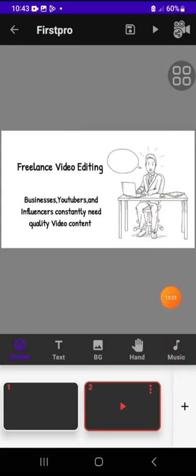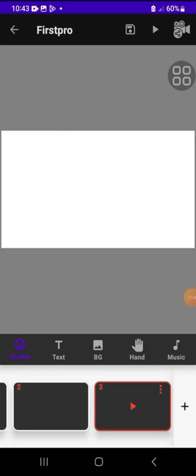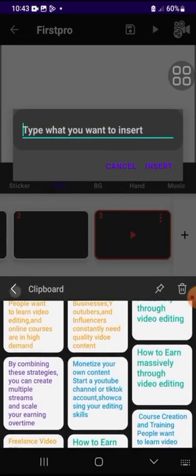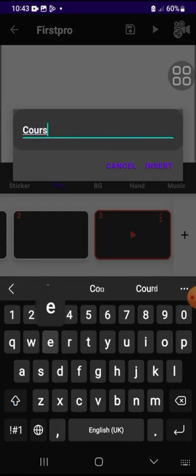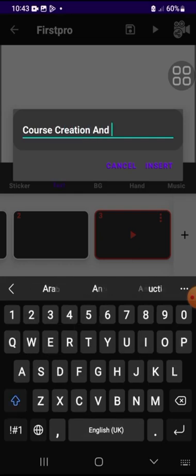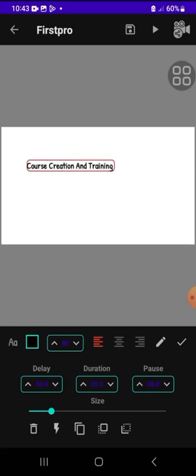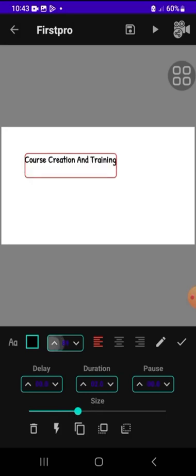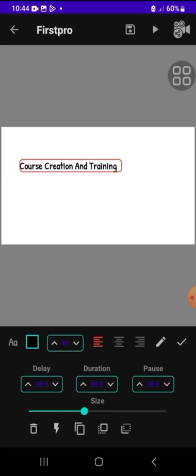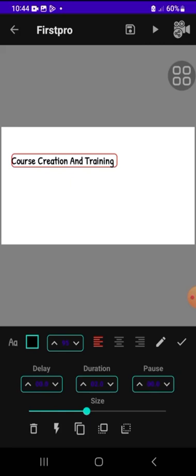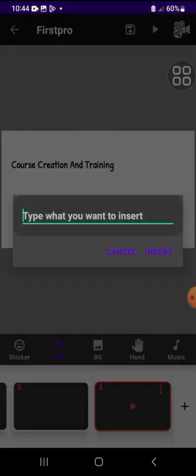Now add another slide. Second slide. So text. Course creation and training. So this is the second way you can use to earn massively for yourself. Using video editing, which means if you are not interested in working for companies or businesses in creating engaging and captivating content, you can easily teach people and earn for yourself. So that's another way of earning through video editing.